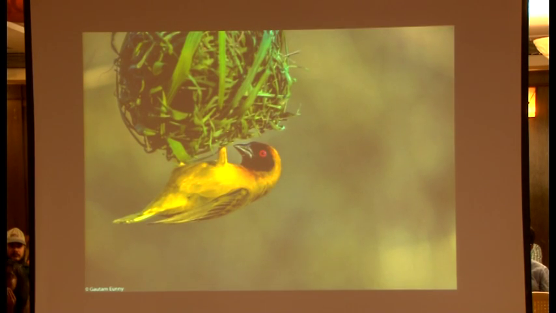A weaver bird weaving its nest. Again, I had to see that there was a shrub behind at a distance where I can get that blur, and this stands out.